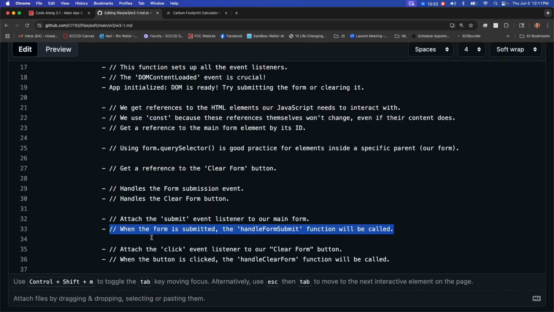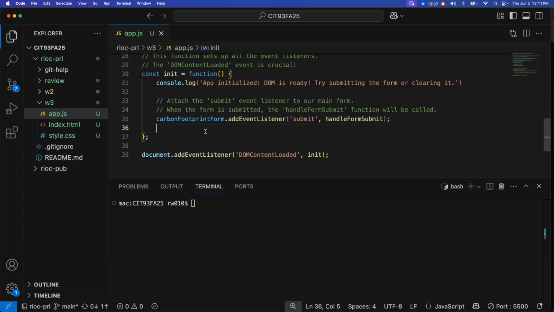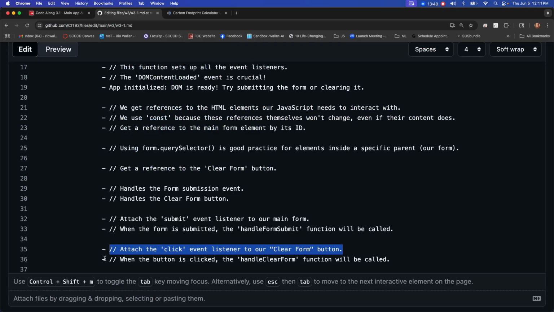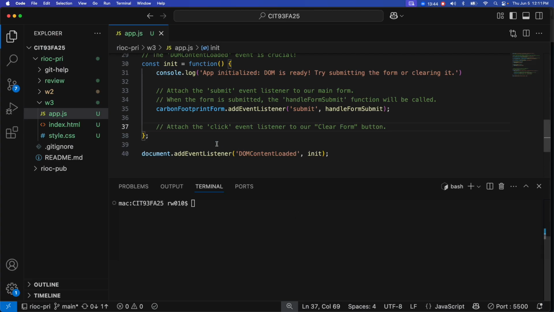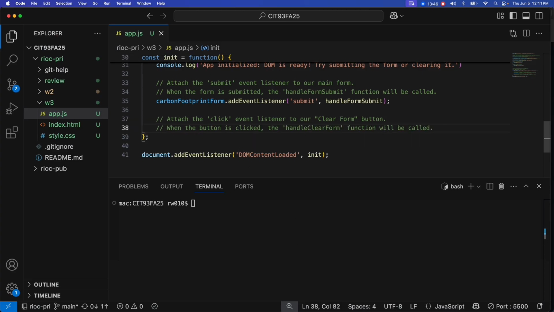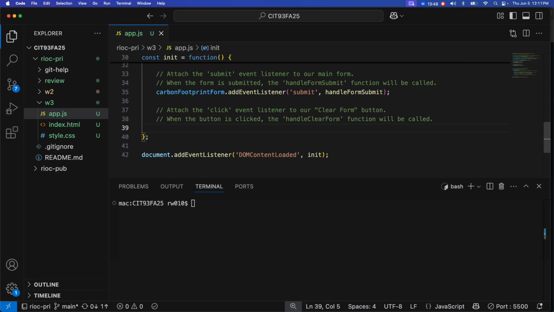Now let's do the next one, and then we can see if our code is set up and ready to go. Now we're going to attach a click. Just like we did above, except now we want to do it to the clear form button, dot addEventListener.